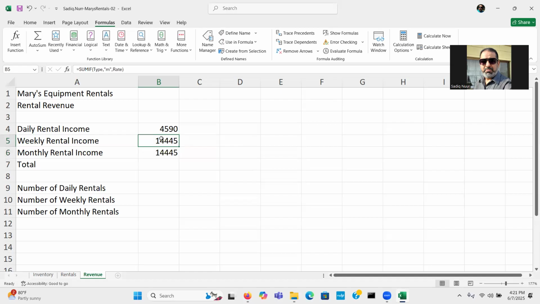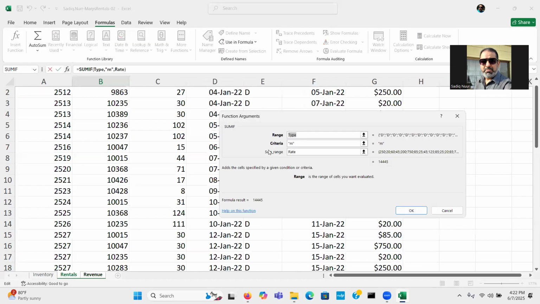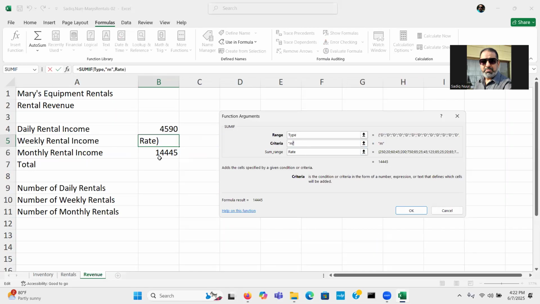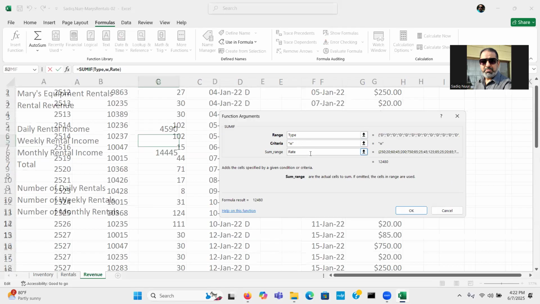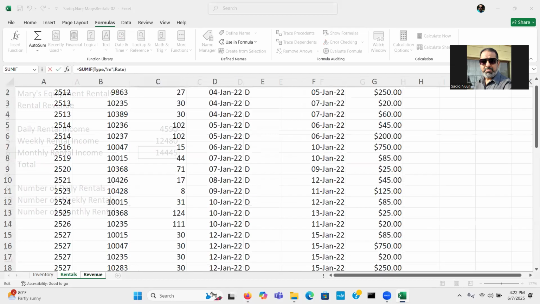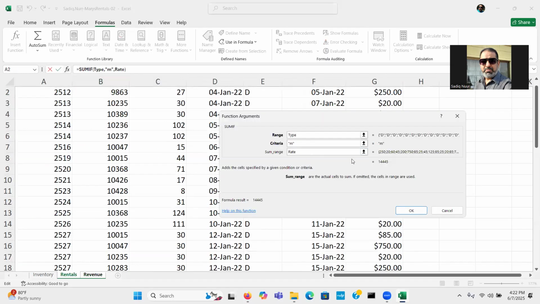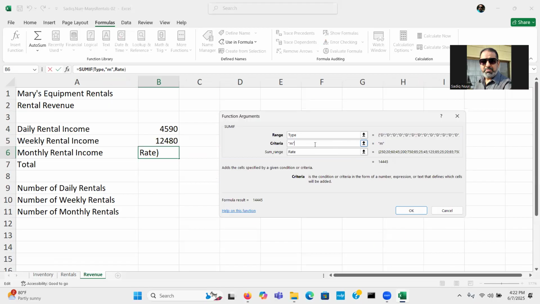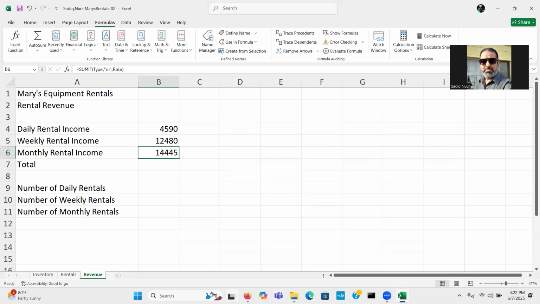So with this one, let's see this one again. This one was W, weekly. So I was wrong. This one should be W. All right. And this one was the rate, and then M because of the monthly rental. So perfect. This will be D, W, and then this one will have the criteria M. I don't have any errors. So let's go back and read.